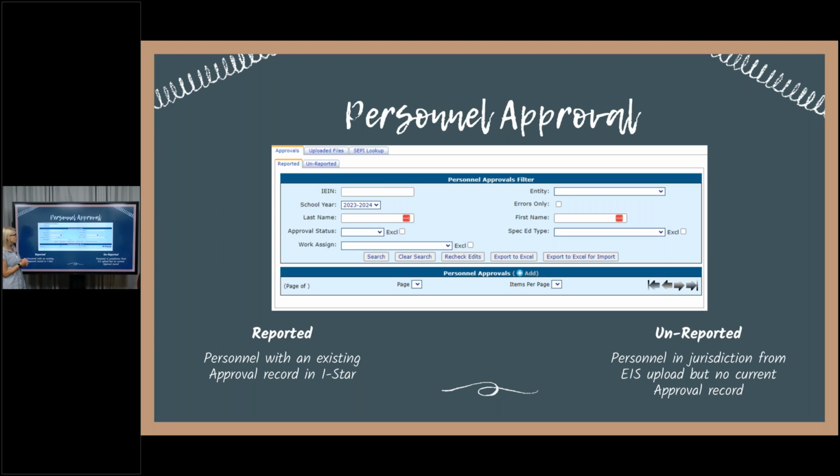On the unreported tab, you could see people who have been uploaded in your educator information system as having special ed position codes, but you don't have a record for them in iStar yet. That could be an indication you need to add them into the system. Sometimes it could be a mistake in EIS. So you just have to use your own discretion as to whether you should be adding those people. Sometimes people get aggravated because their unreported tab isn't blank. Well, we're relying on the EIS system being accurate.